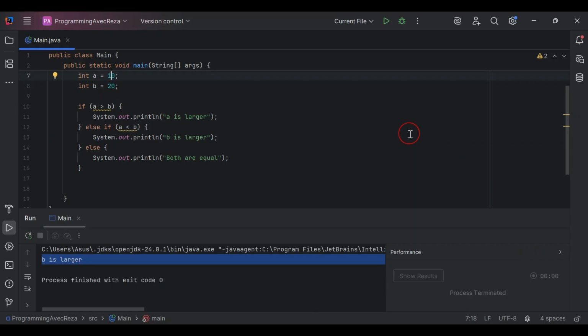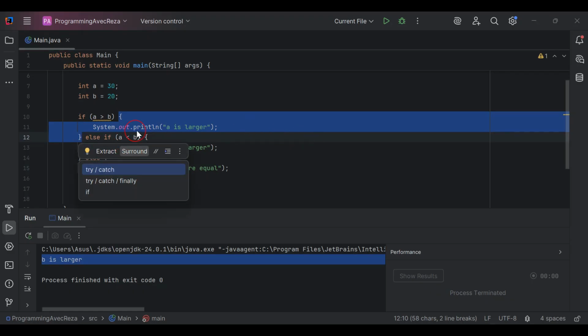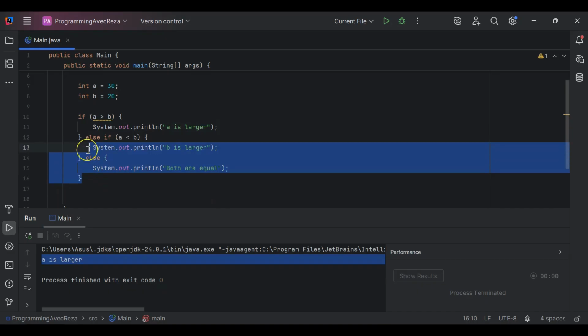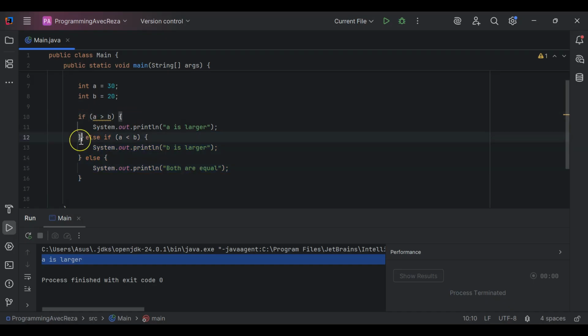Now, what if I modify the number 10? So now a equals 30. With this modification, is 30 greater than 20? Yes, this statement is true. Therefore, only this part of the code is executed, which is going to print a is larger. So when I run the code, we see a is larger is shown in the output. And these two other conditions are not even checked because the compiler found the condition that was true, because only one of these conditions can be executed at a time.